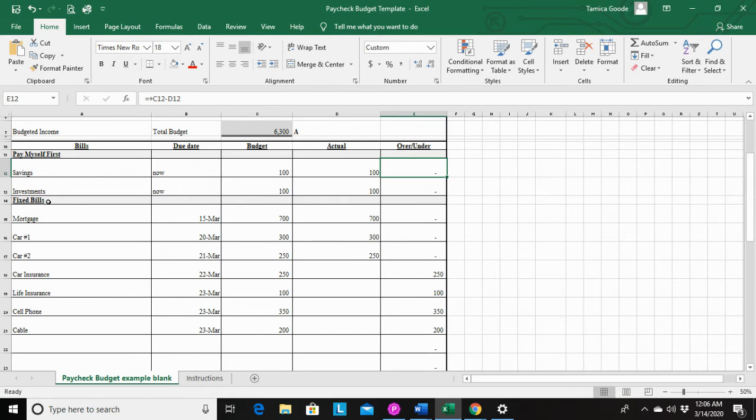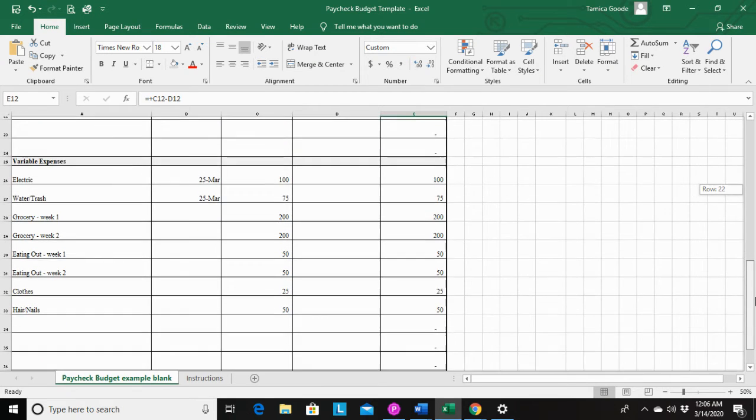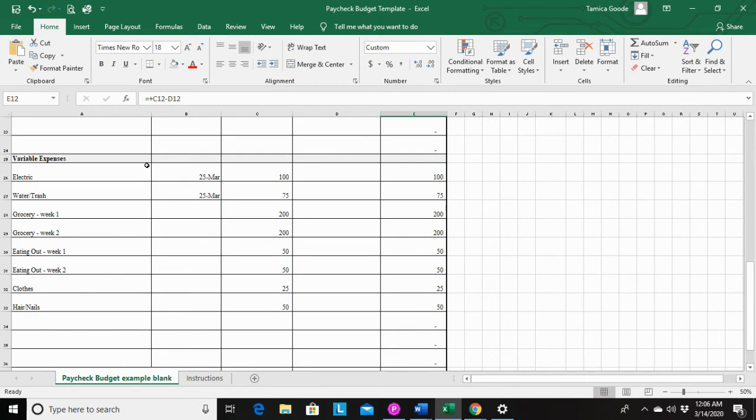That's going to be your mortgage, any car payments, car insurance, life insurance. If you have a cell phone bill that's pretty standard every month and doesn't change, you put that here. Cable bill that's standard and doesn't change, you put that here. Now, if you have a cell phone bill or a cable bill that varies from month to month because of usage, you may want to put that down here in this section, which is called your variable expenses section.